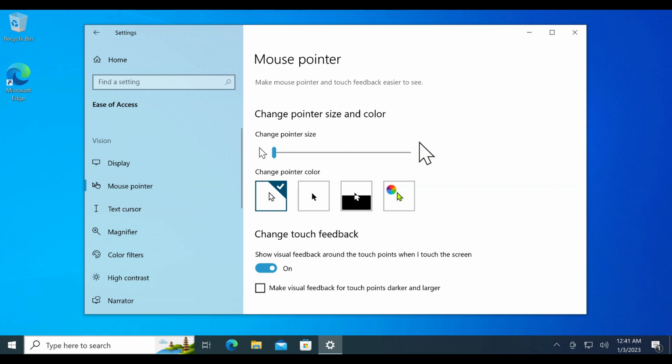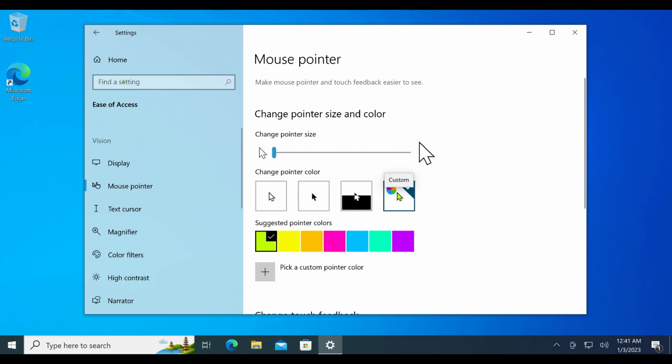The next option on the left is the mouse pointer. If you click on mouse pointer, you're going to be presented with an option to set the pointer size. You can make it something big or small. You can set the color: black, inverted, or a particular color, like blue, big blue.